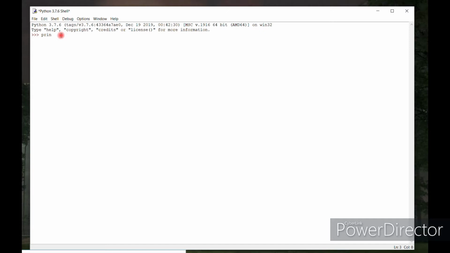Start by writing print and whatever you want to write, press enter and you will see the output. This is a very basic syntax showing how a person can run a Python line.